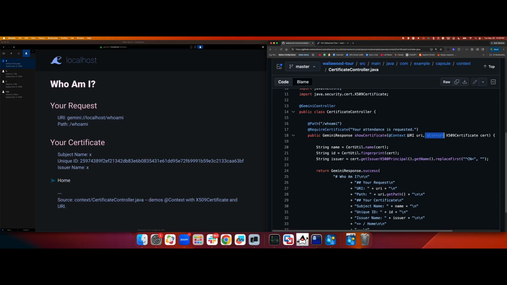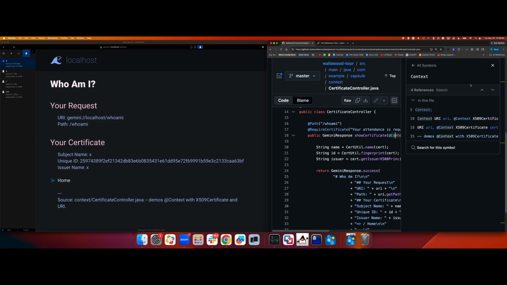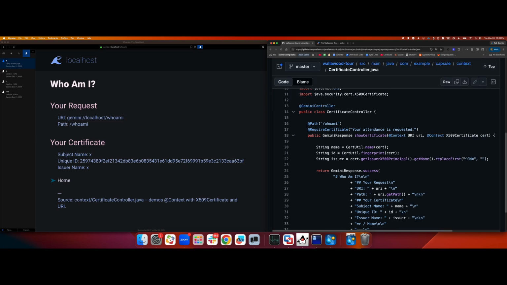You can pull this item out of the request context and just use it in any one of your handlers. So every request is going to have a URI. It will always have a URI. Now you don't need it because I just showed you a bunch of ways you can parse a URI, but you can pull the URI object if you need to, and parse whatever you need from that. But also the client could optionally send a certificate with the request to identify the user. And the way you get that is with context X509 certificate.